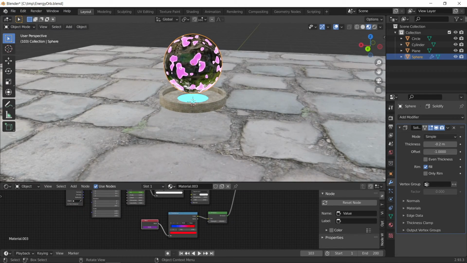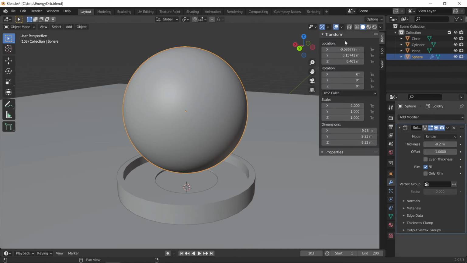And the last step is just to make the orb hover a little bit in the air, like you would have seen in one of my earlier tutorials. Press N to bring out the transforms here. So we just want to animate the Z value here a little bit. So if I press hash, and let's do sine of frame, and let's try divided by 200.